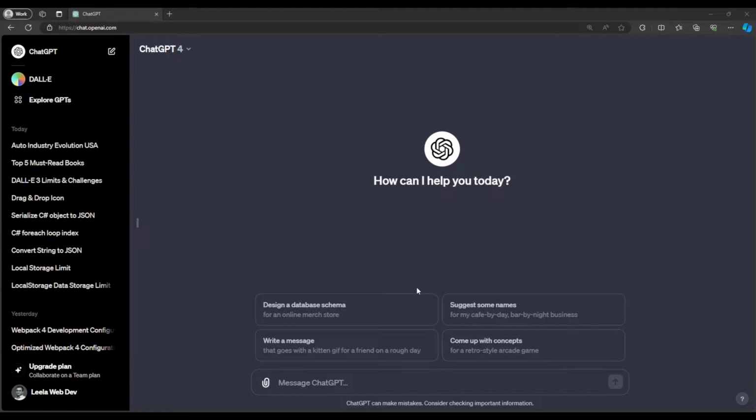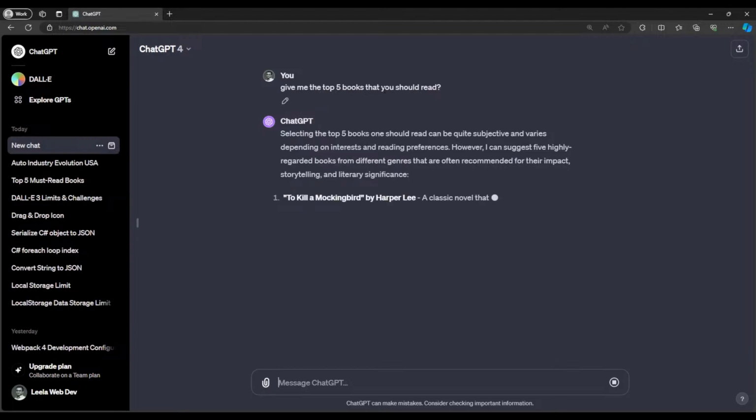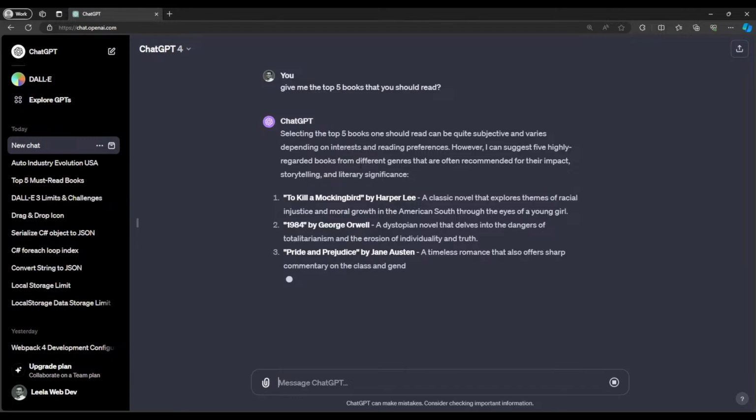Now let's say I have a simple example. I want it to give me the top 5 books that you should read. So I am asking ChatGPT for the top 5 books that you should read. Now here it is showing, selecting the top 5 books. So now I am trying to do a simple research.